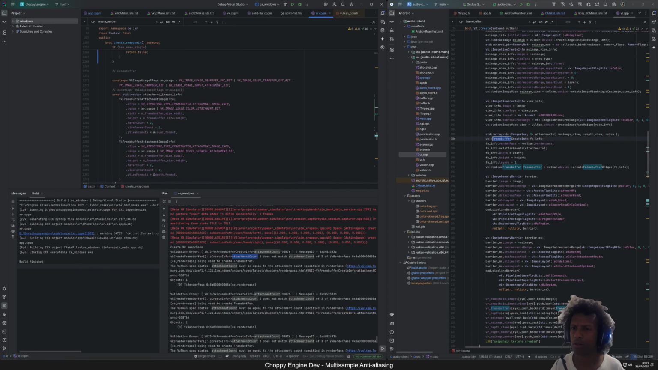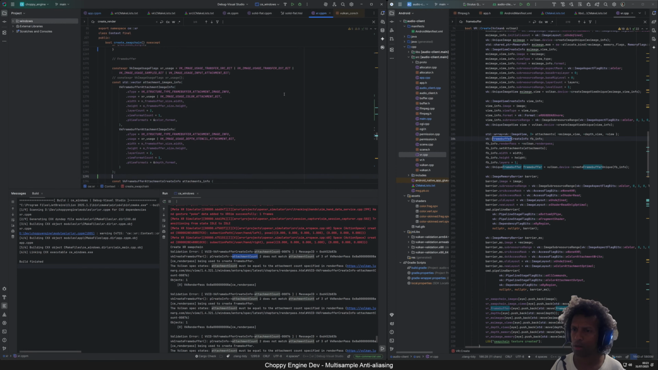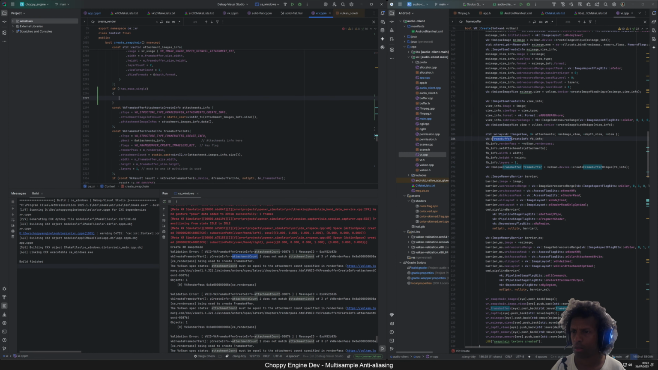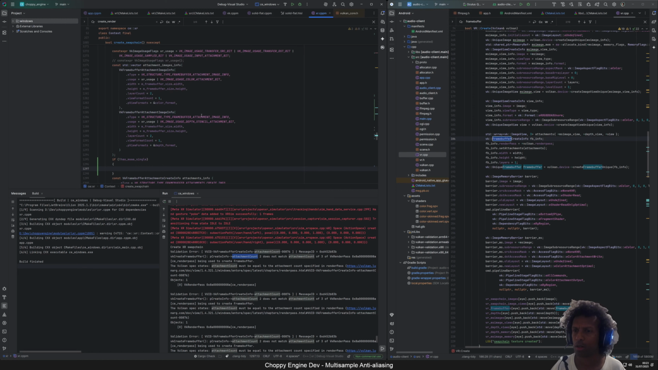Well, it's nice if it's a vector at this point, because we can say that if not MSAA has, let's say, single, then we can add. It shouldn't be const, obviously.